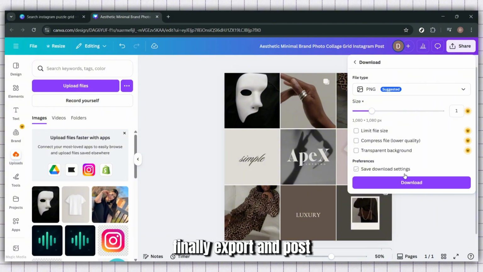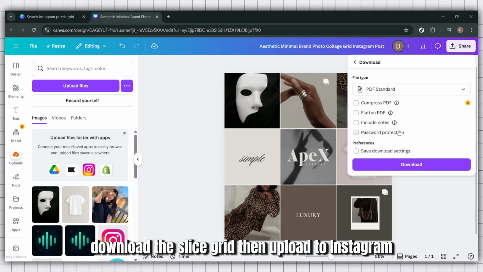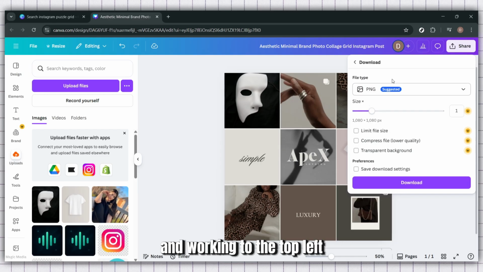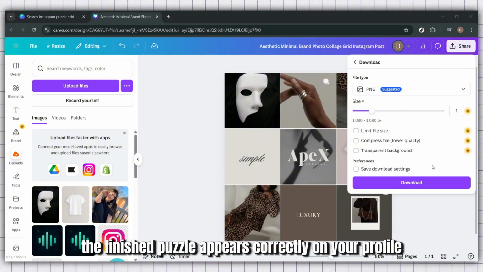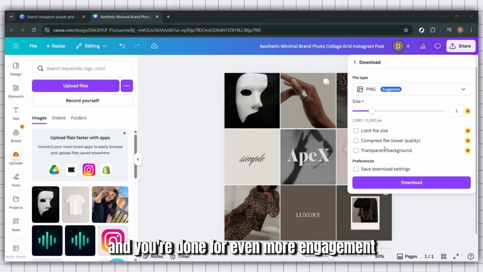Finally, export and post. Download the slice grid, then upload to Instagram starting from the bottom right tile and working to the top left. Posting in that order ensures the finished puzzle appears correctly on your profile grid. Post them in one session to keep the sequence intact, and you're done.